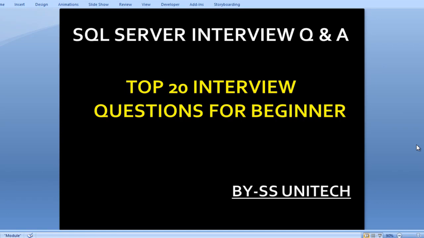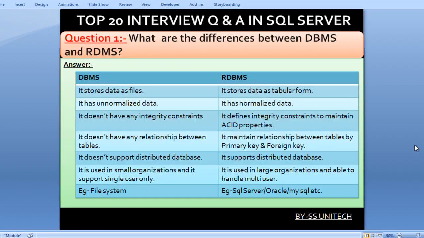Sushil this side, and this is SQL Server interview questions and answers. So today we are going to discuss the top 20 interview questions for beginners. So let's start with our first question. What are the differences between DBMS and RDBMS?